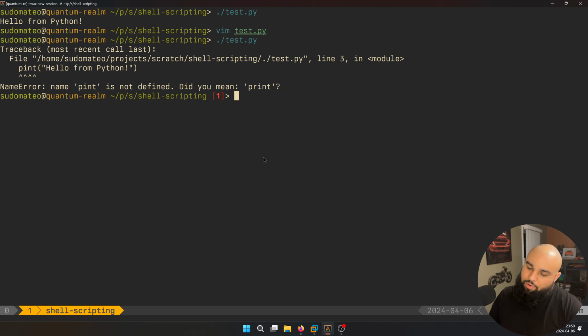So be careful with the terminology. Generally speaking, when people say shell scripting, they mean a script that's targeted through a shell interpreter. And then other times they will say scripting to just be general.